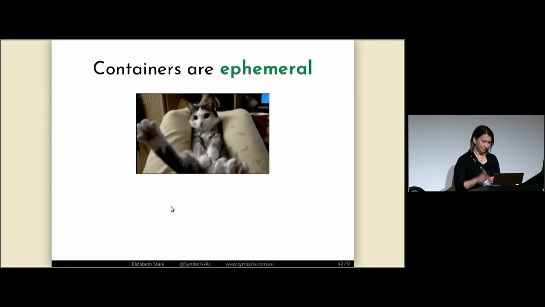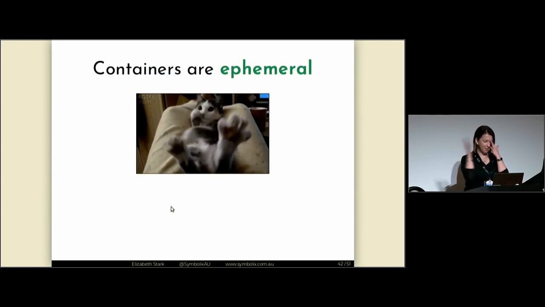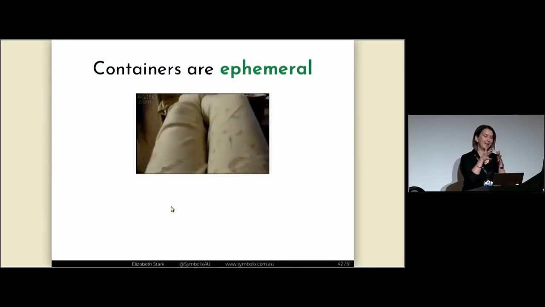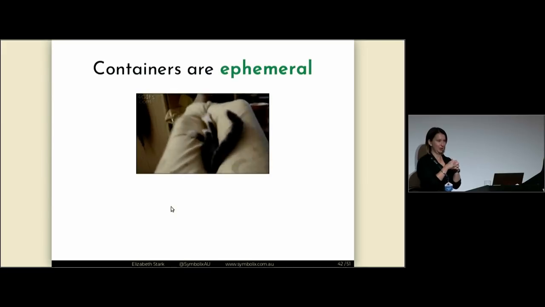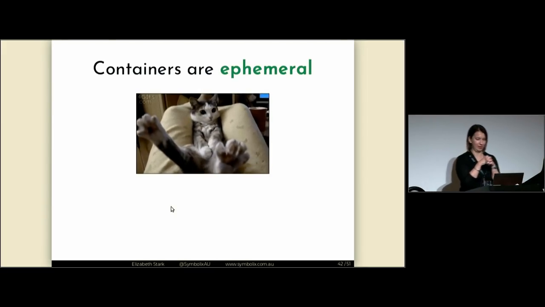And just a second reminder, A, because I love this GIF, and B, it's just really important. Dockers are ephemeral, so don't copy your giant data folder over there if you're going to be doing and changing things.